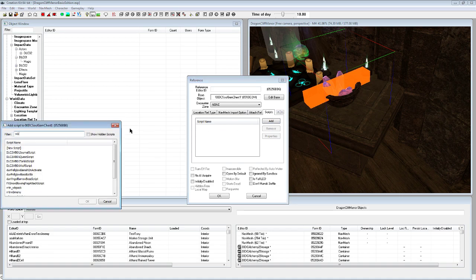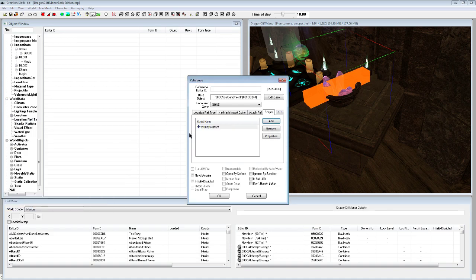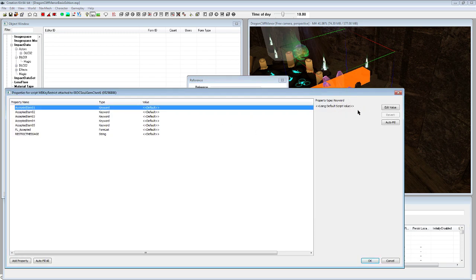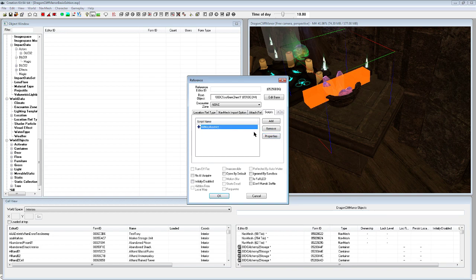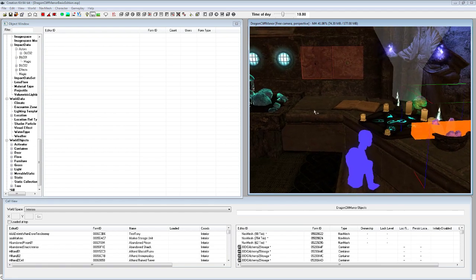If I wanted to, I can actually restrict this. And you can say that it's only going to accept certain items either in a form list or keywords. And that's all it will accept.